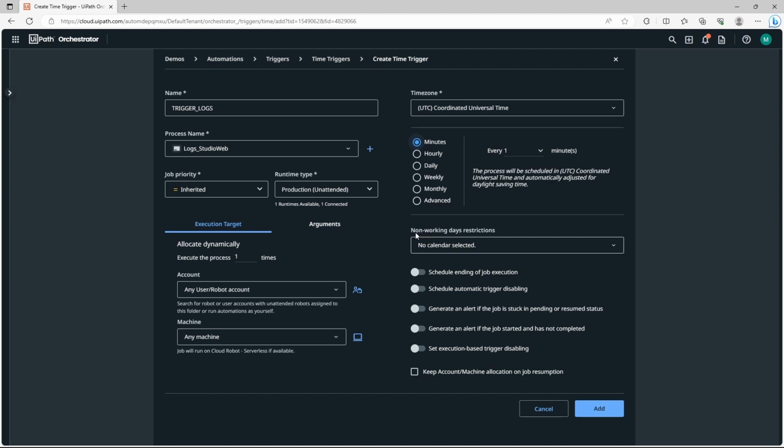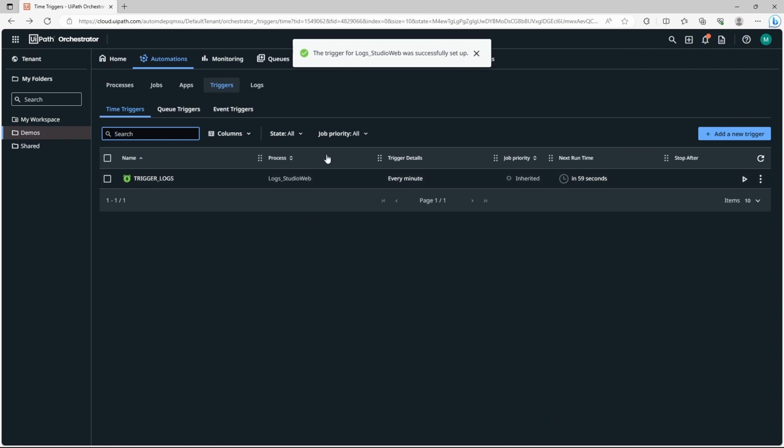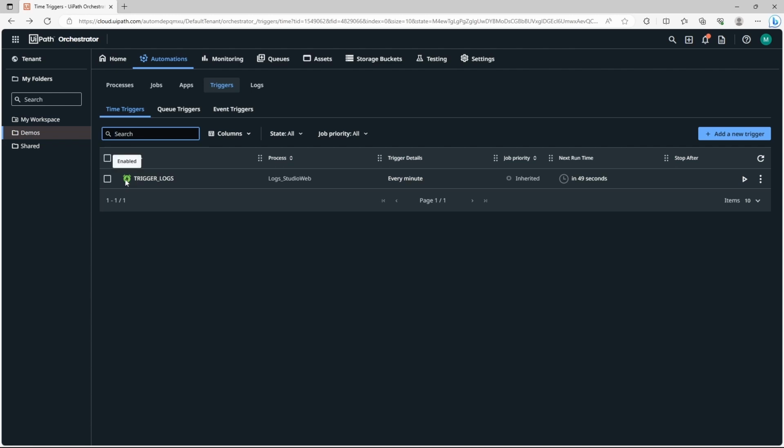Then we also have the option of non-working days restrictions. If we have created a calendar with the non-working days, we could select the calendar here, and on the non-working days, the process won't run. So that's it, basically. Let's add the trigger. As you can see, the trigger is automatically enabled. When it appears with this icon in green, that means it's enabled. Here we can see the details: it runs every minute and the next runtime is in 40 seconds, now 39 seconds. So let's wait a bit to see if it really starts a job of our Log Studio Web process.